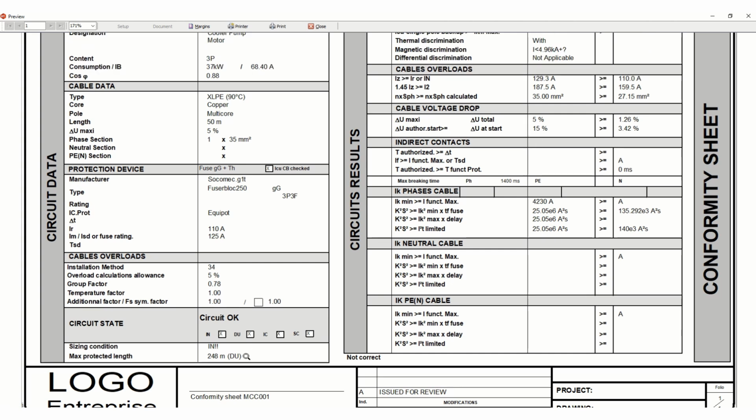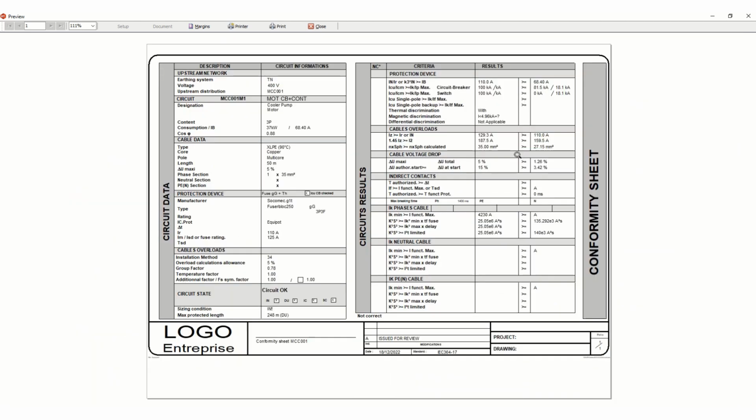Here we have used this length as 50 meter, but it can be used up to 248 meter maximum length. If it exceeds this 248 meter, then you have to calculate once again. You have to run this program once again considering the length. Otherwise, suppose your length is coming 100 meter instead of 50 meter, or suppose 200 meter, then also the same cable size you can use for this particular feeder. So this is the conformity sheet.